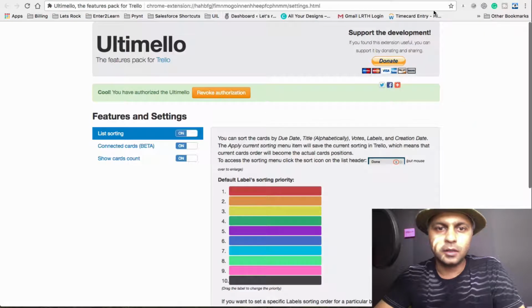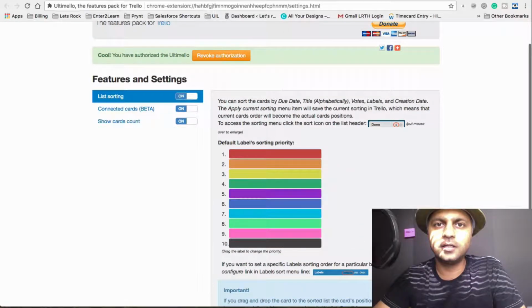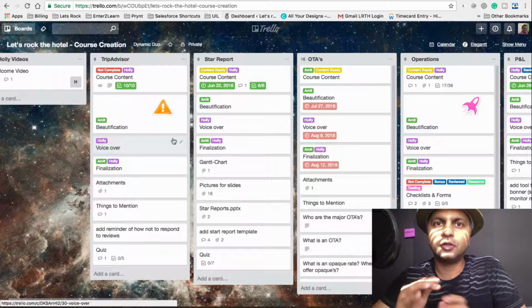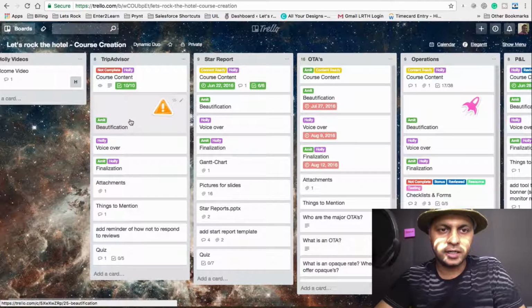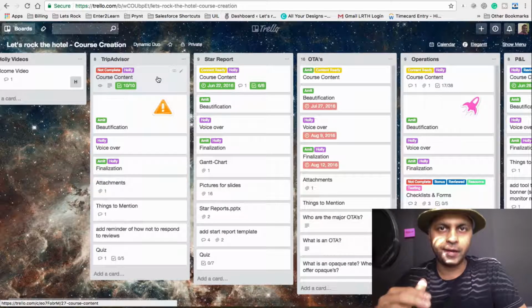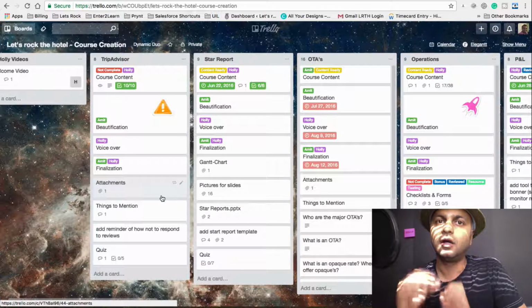The other one, list sorting, I usually don't use, and the one I have used is connected cards. How that works is, let's say you want your cards to have a parent-child relationship. I can click on this card right here and I can say beautification cannot be done without course content. So course content is the parent, and beautification and voiceover and finalization are the children of that card.